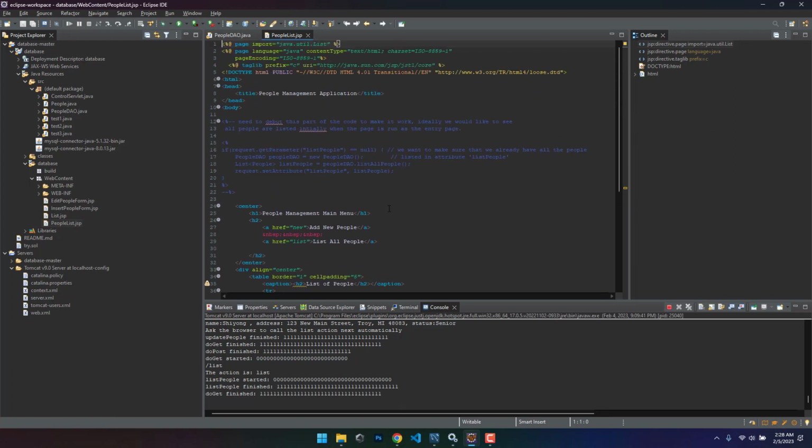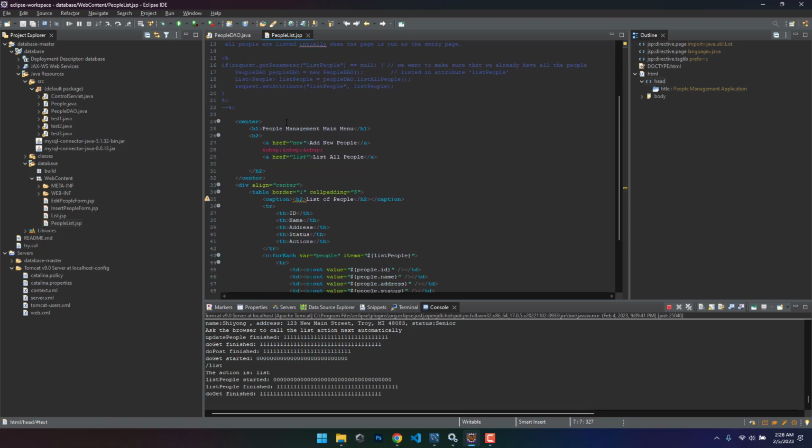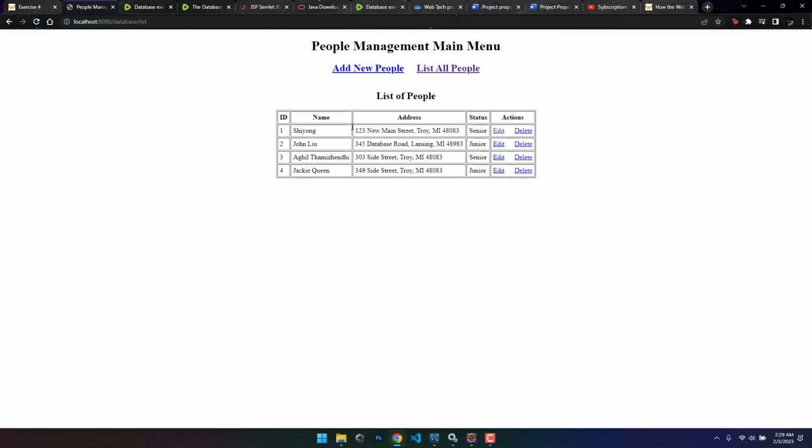This is the HTML file, which you can see here. So it has an HTML doctype. It has a title, head, and body. In the head, we have the title, which says People Management Application, which you can see on the top. And then in the body, we have People Management Main Menu. And here in this website, you can see that it has add people and list all people, right? So these things are hyperlinks, which are like a reference link for a new page.